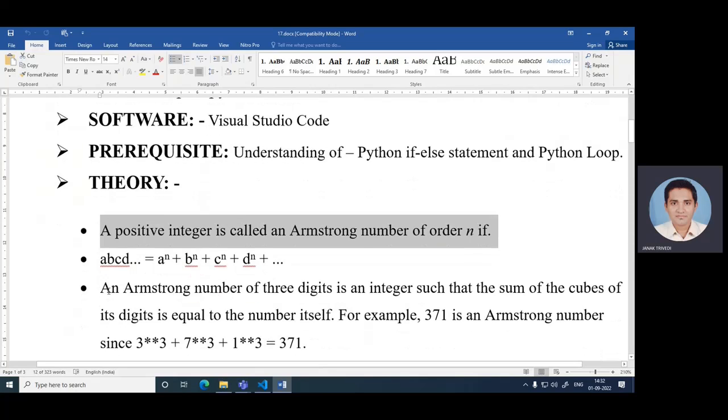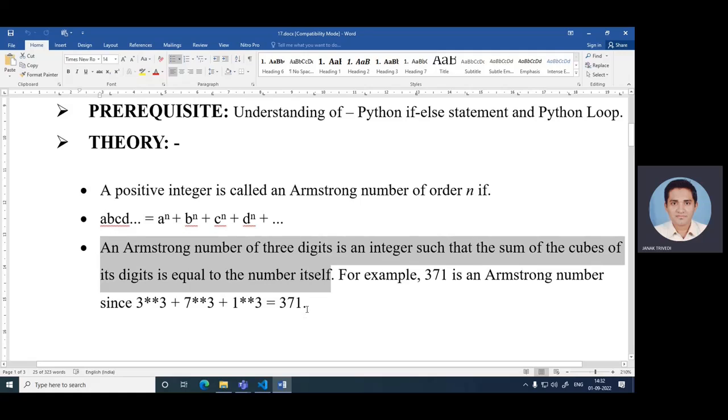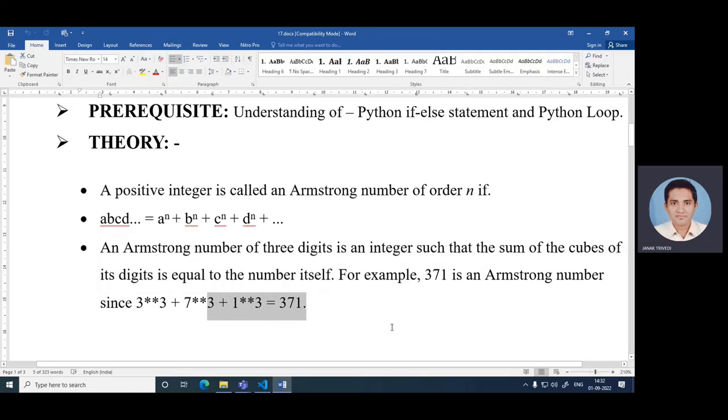So an Armstrong number of 3 digit is an integer such that the sum of the cubes of each digit is equal to the number itself. For example, 371 is an Armstrong number since 3 power of 3 plus 7 power of 3 plus 1 power of 3 is equal to 371. So this number is known as an Armstrong number.